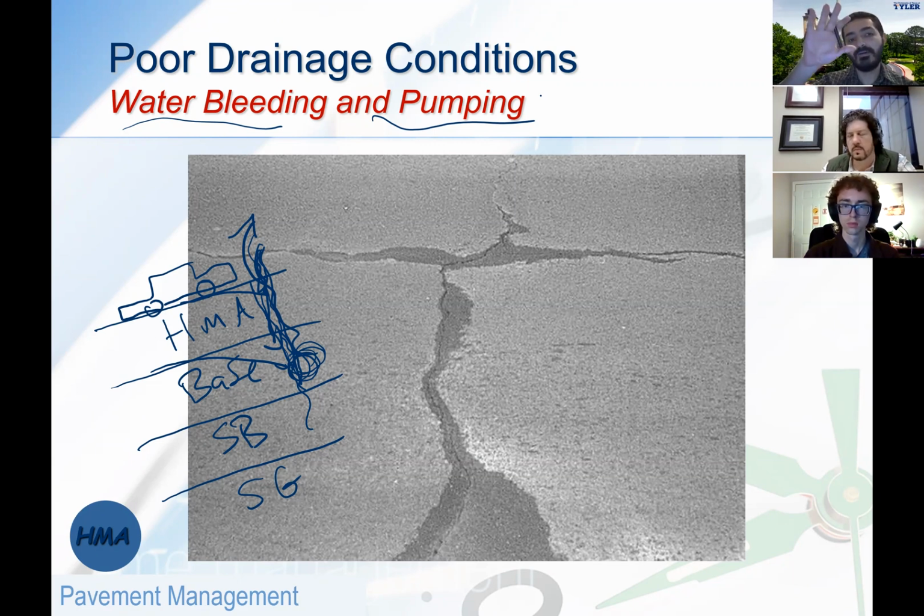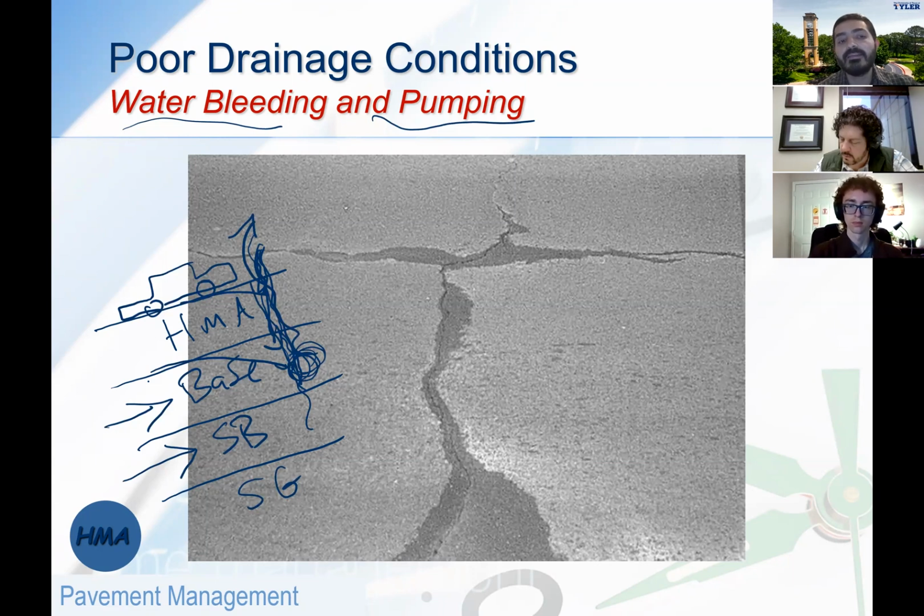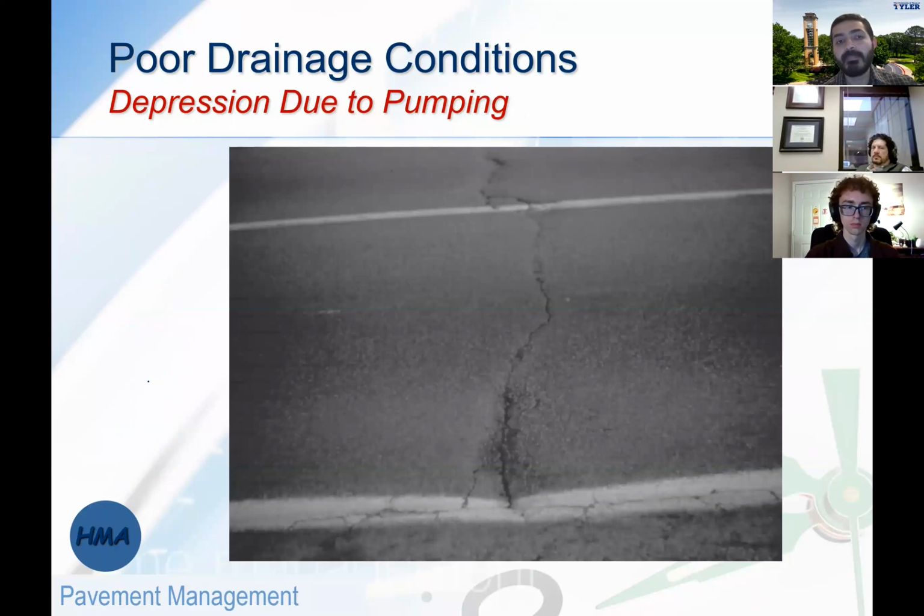Actually, the whole hot mix asphalt section will just sink. Because really the hot mix would still be intact. But what happens if we're losing the support that's coming from the base and the sub base? Then the whole system again is going to fail. So again, a major problem here is to prevent the water from getting into the base and the sub base.